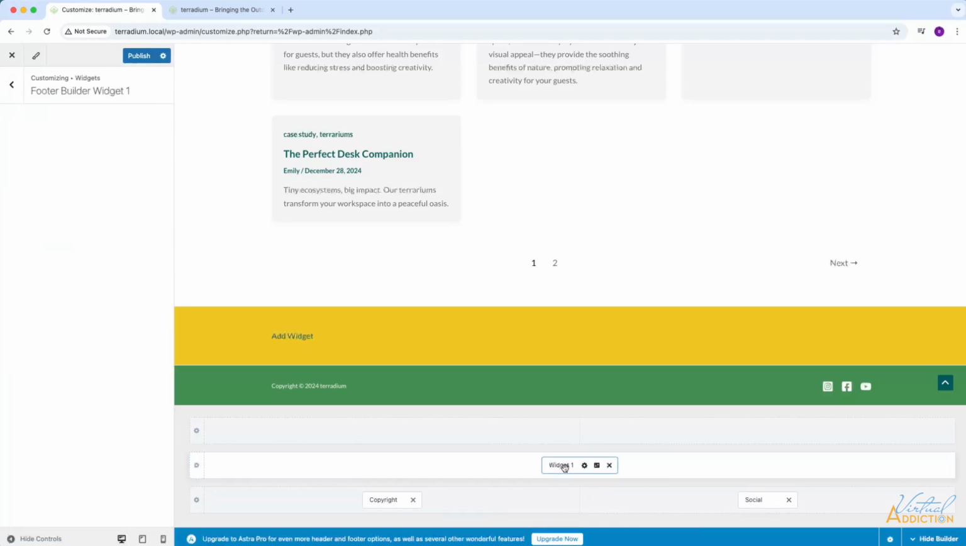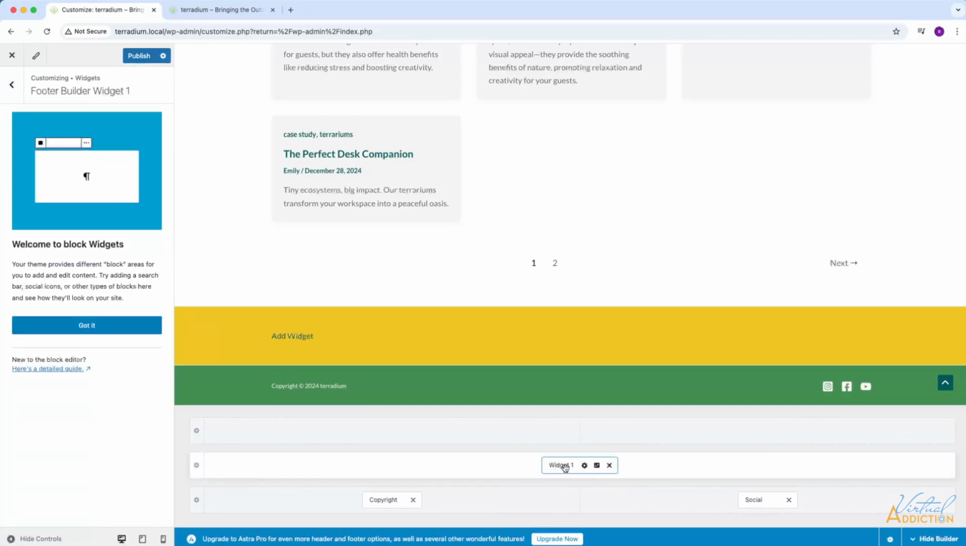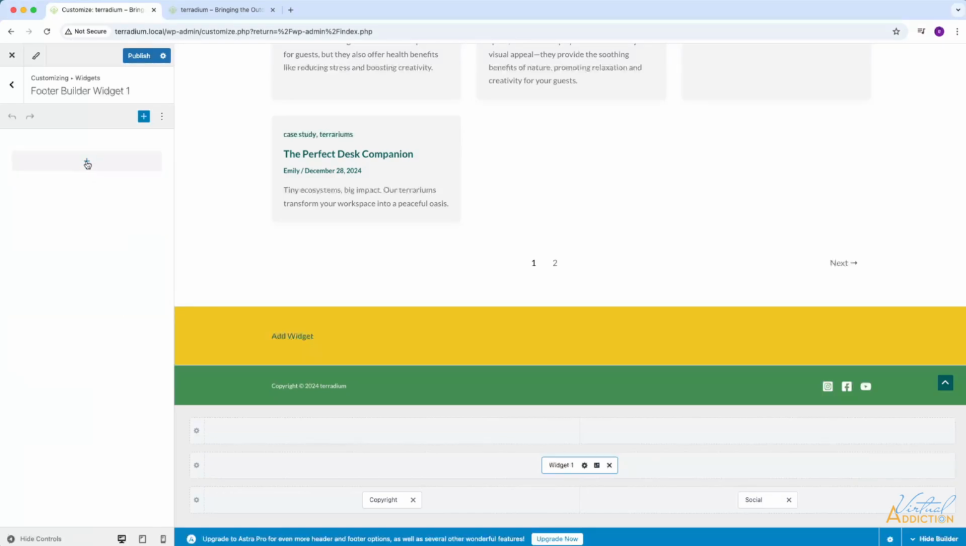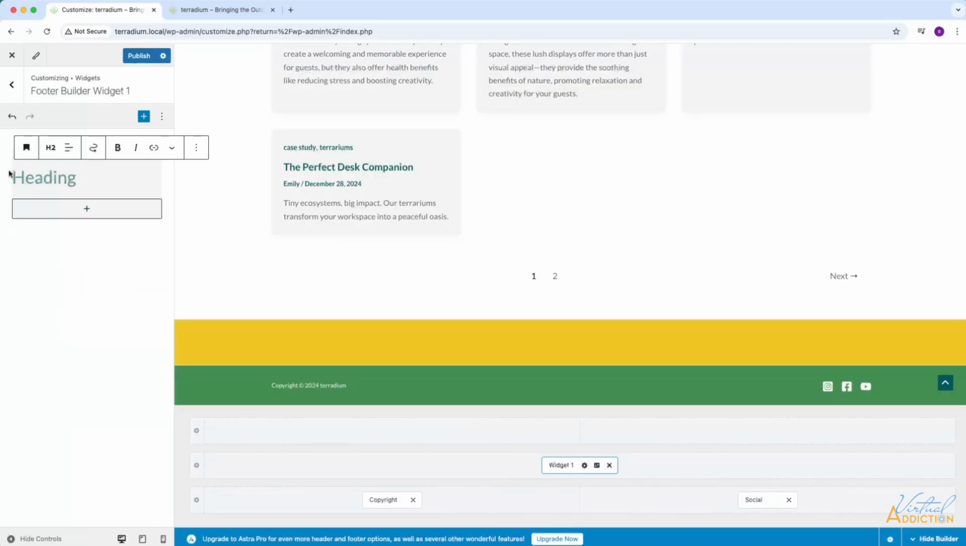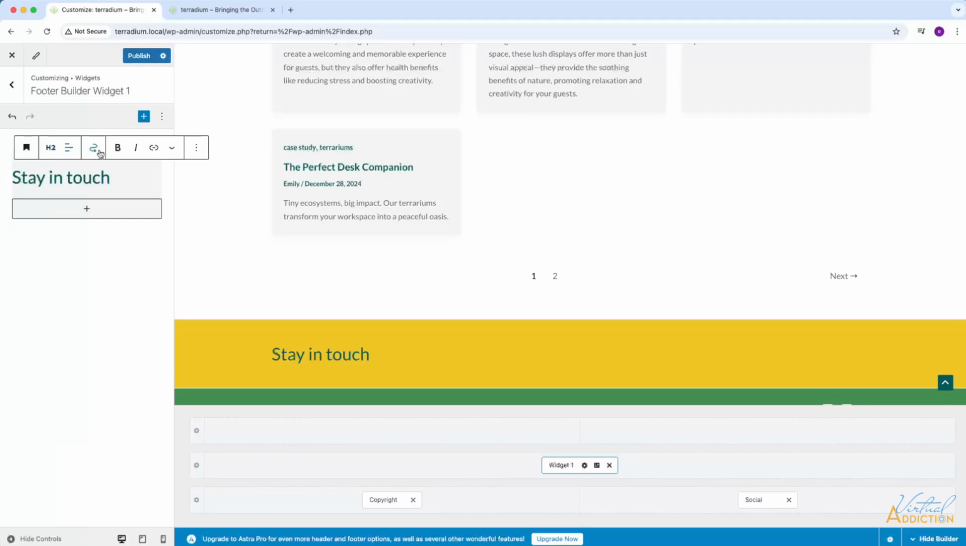What we will do here is if we click on widget, it's going to tell you a little bit about the widget. This particular theme provides block areas for us to add content. I'm just going to click got it. And then I'm going to click a plus right here. And I am going to start off by adding a heading. My heading is going to say stay in touch. I am going to go ahead and change the alignment of this to center.